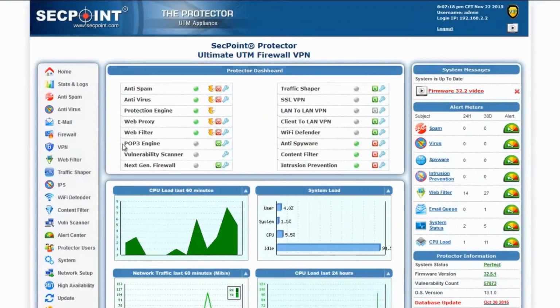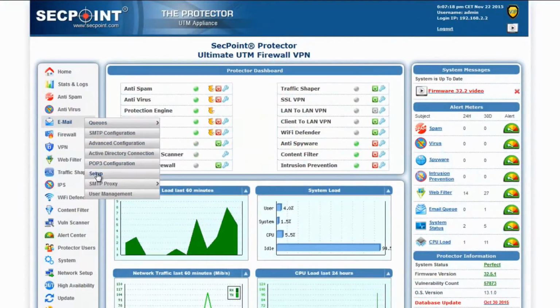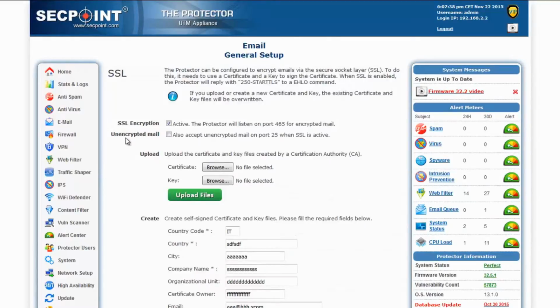Last function I'm going to talk about is in the email setup page. When the option to encrypt email is enabled, the Protector opens port 465 for receiving encrypted mails and closes port 25 to avoid receiving unencrypted mail. A new option now offers the possibility to keep receiving unencrypted mail on port 25 when the SSL encryption has been activated. To keep receiving unencrypted mails, simply check the unencrypted mail checkbox in this page.